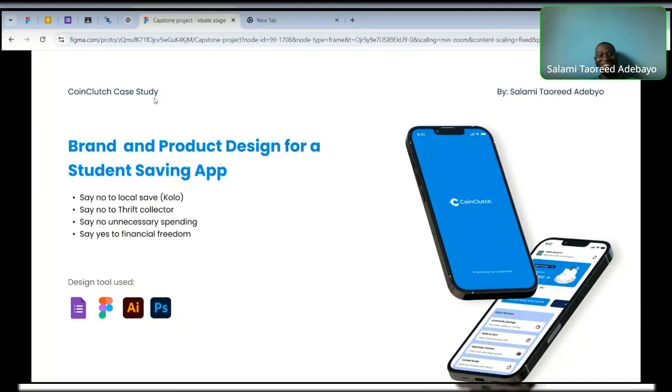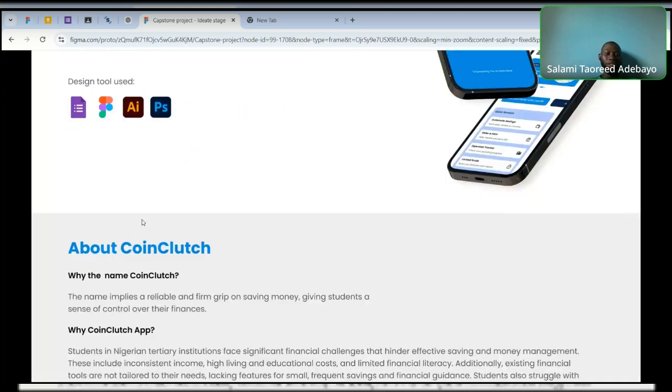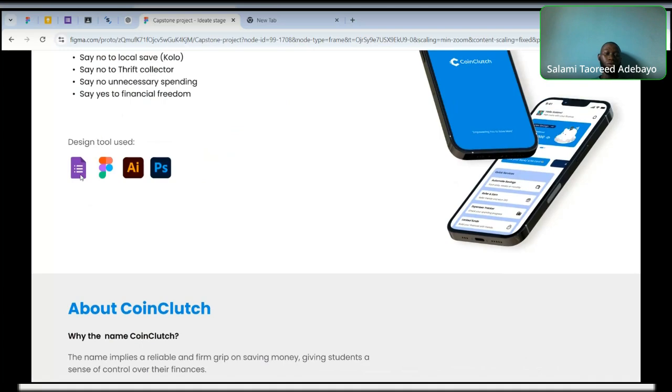Good evening, everyone. I'm here to present my project titled Coin Clutch Case Study by Salami Tawid Adebayo. The design tools used are Google Form, Figma, Adobe Illustrator, and Photoshop.